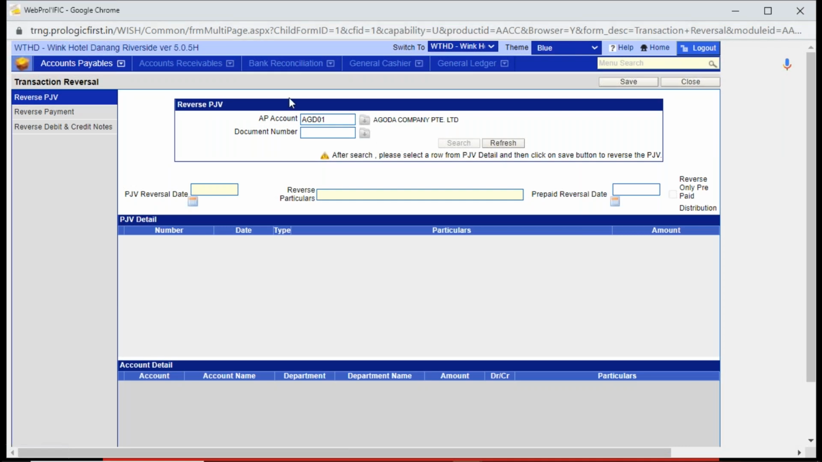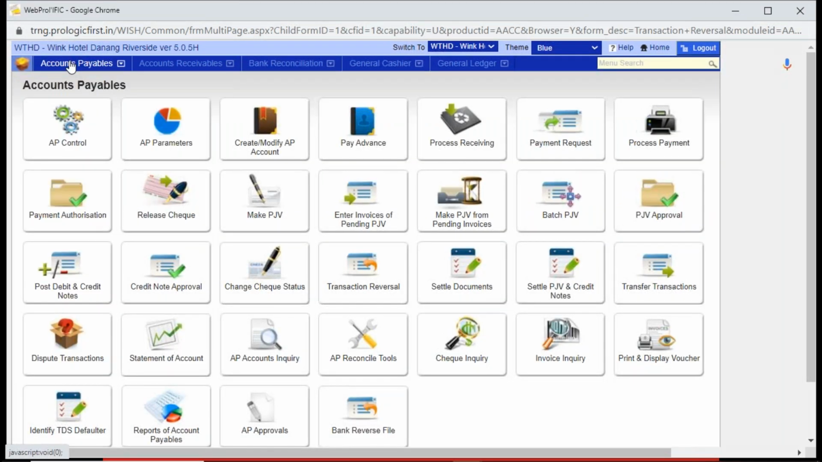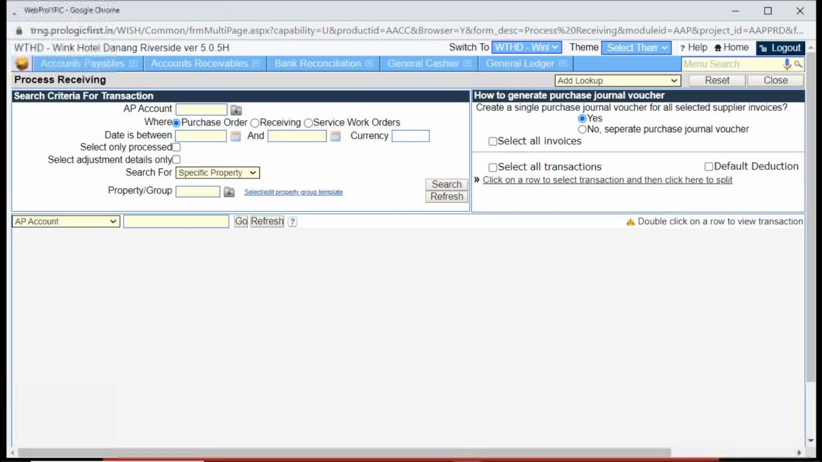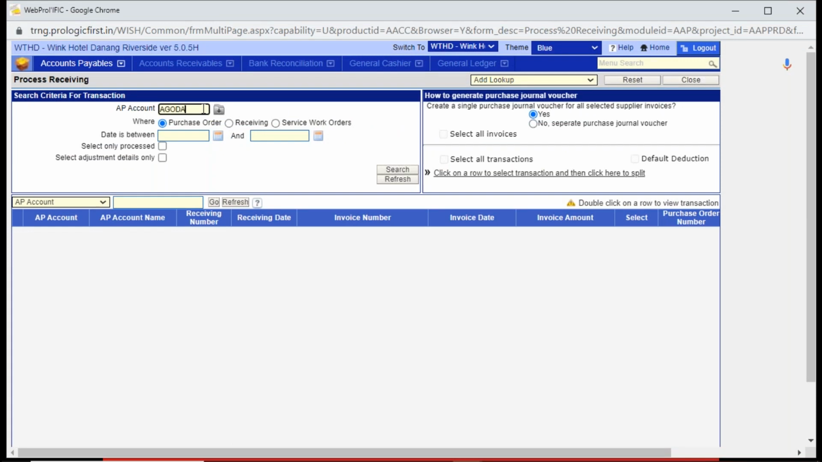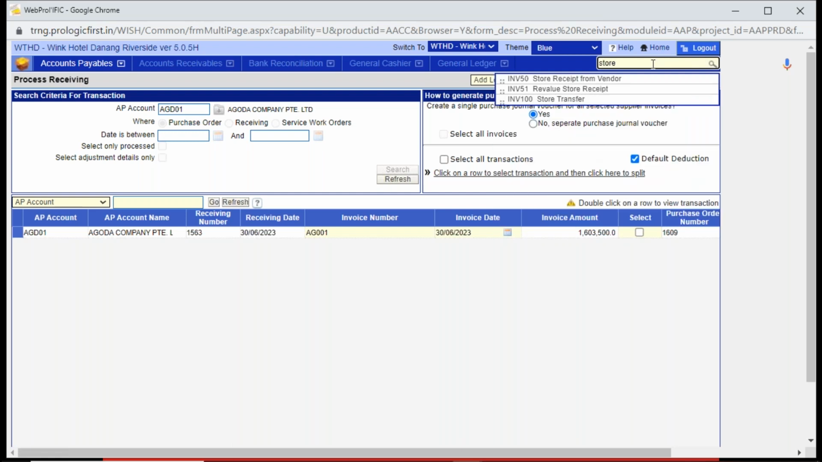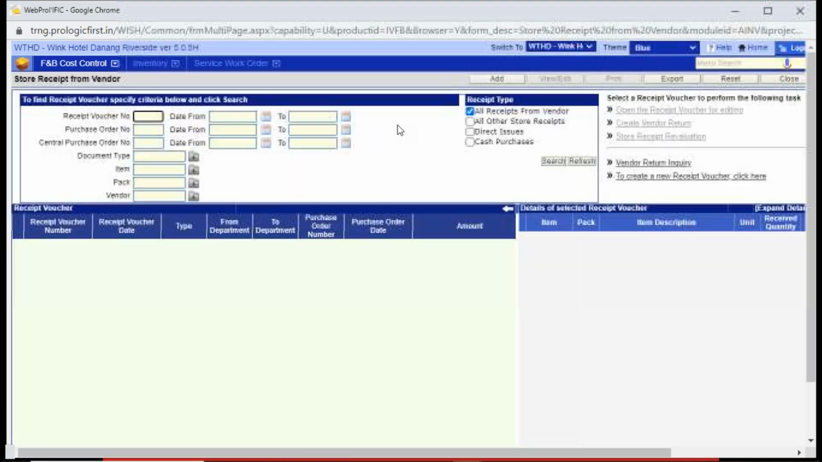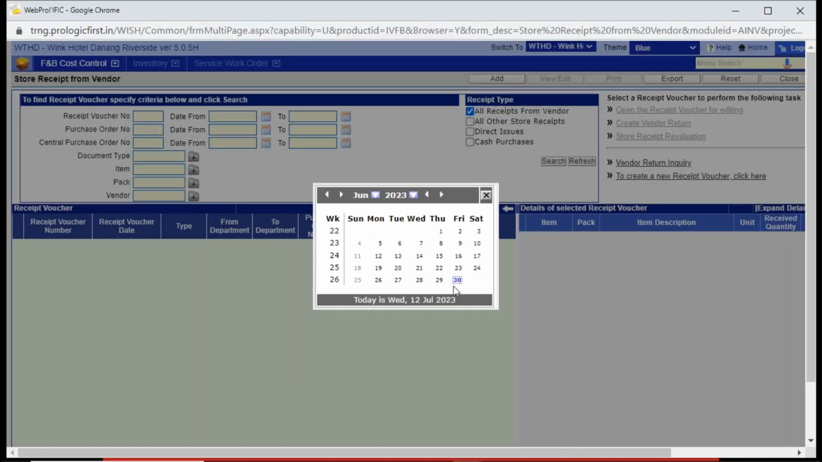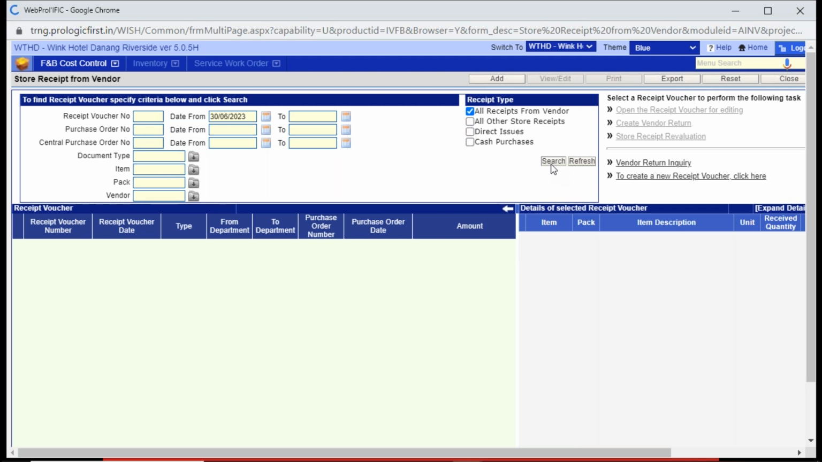Now that my purchase journal is reversed, in accounts payable you will see that particular transaction of Agoda back in the process receiving screen. When you say Agoda and search, you will see the receipt number 1563, the transaction reappears here. The accounts person can inform the stores in charge, who will access the store receipt from vendor screen and locate the particular receipt that he needs to fix. This was a receipt on the 30th. I click on the search button.